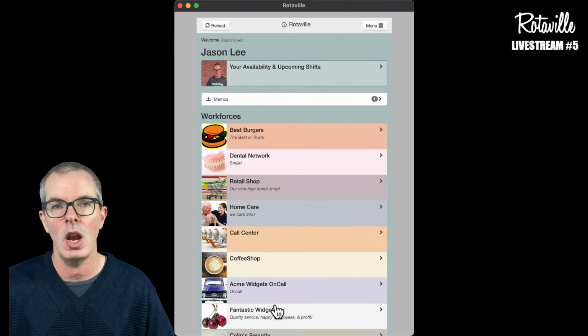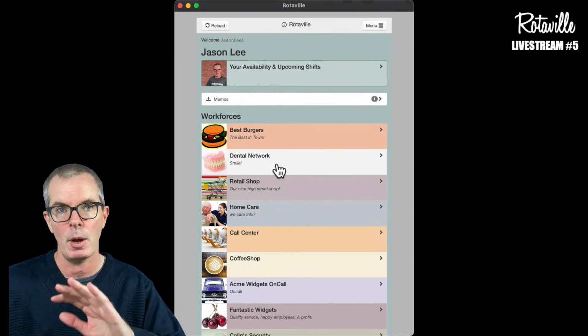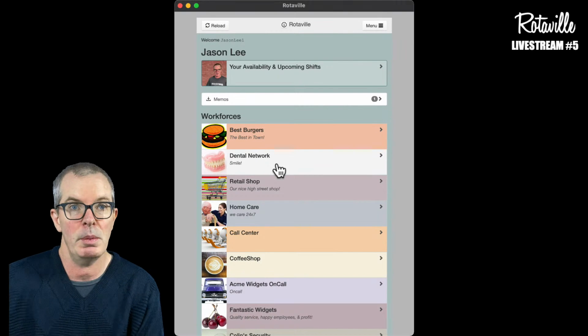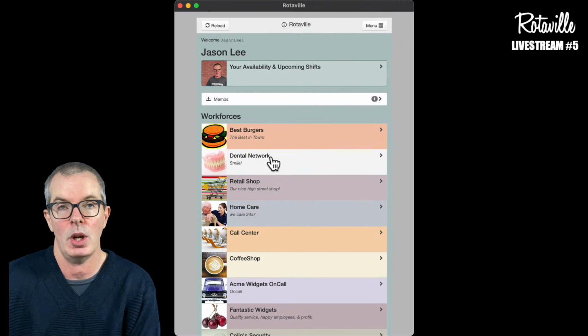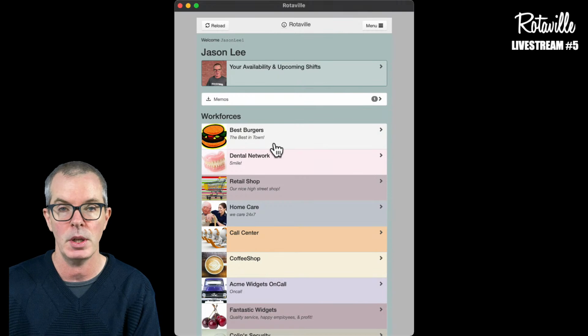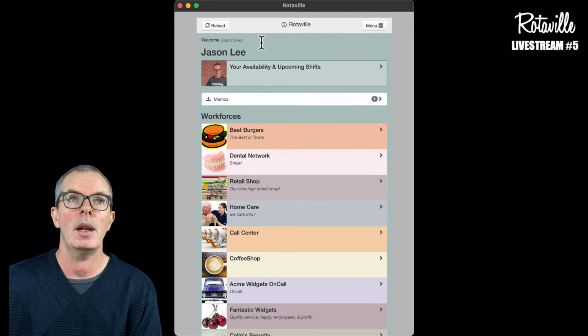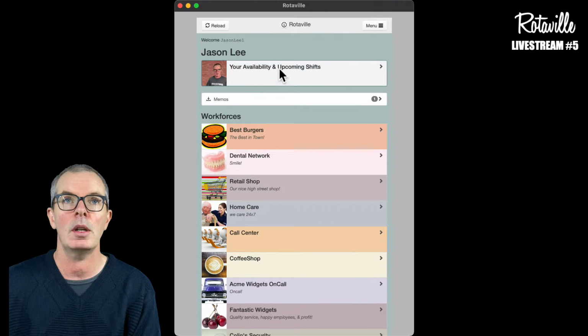Now I've got lots of workforces here in this demo account. Normally you probably just have one job, one workforce, one rota. That's normal. But let's have a deep look now around the app.